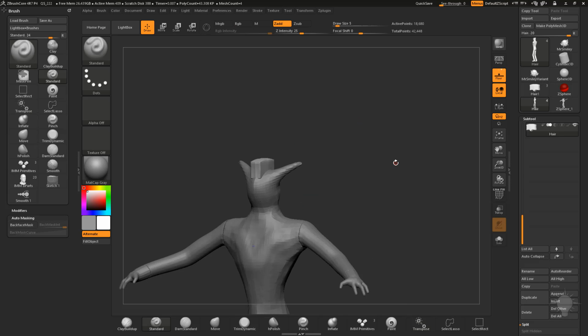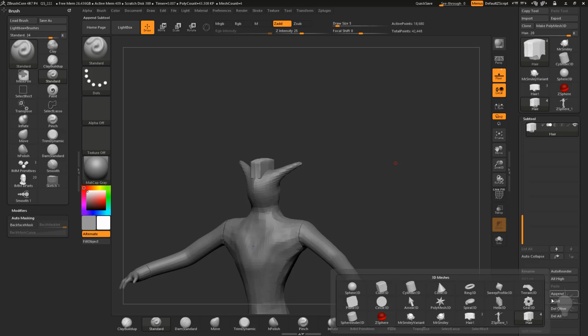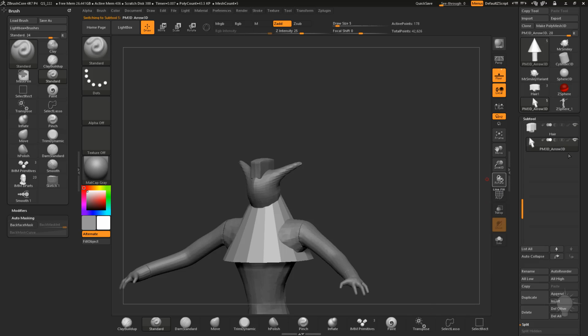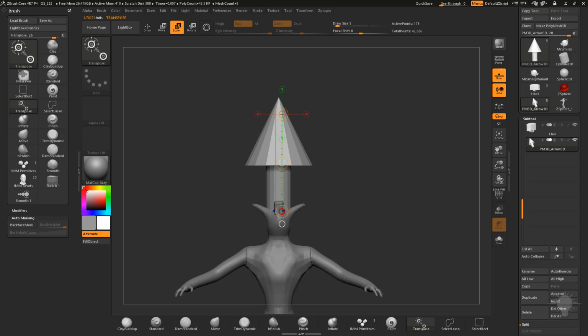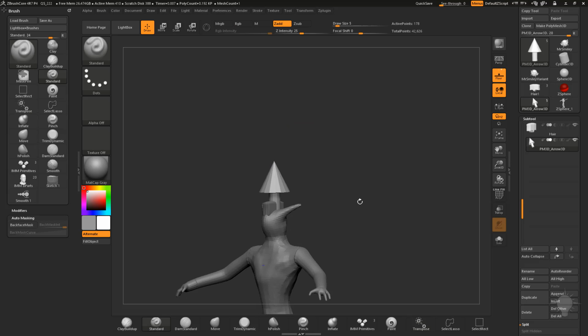So we can steal subtools like that, as well as we can go to append. We can append any primitive. Now when we append a primitive, like this arrow 3D, it automatically makes it a polymesh. So you don't need to worry about it yelling at you if you're trying to sculpt. Let's go ahead and scale this down. It goes ahead and makes it a polymesh 3D for you.